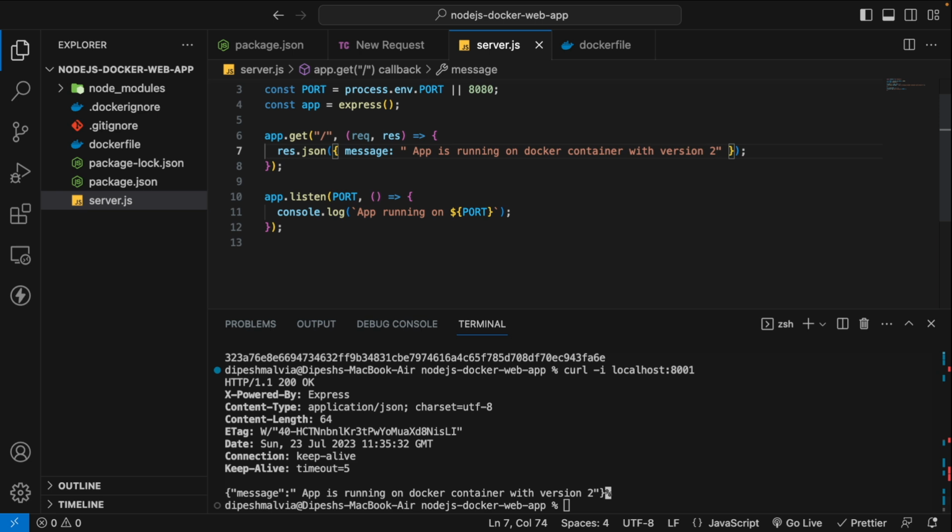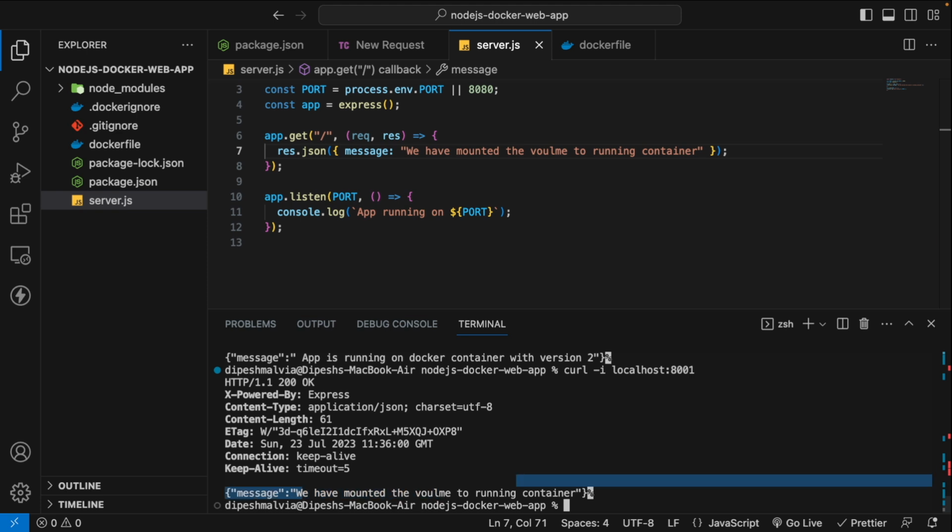Now let's remove this and let's change this, as we have mounted the volume to the running container. All right, I will save it. And now if I go and execute the request again, then you will see that we have mounted the volume. We don't have to create a new image every time we are making changes. All right, so this way you can actually mount it.